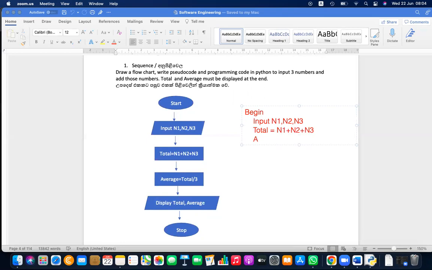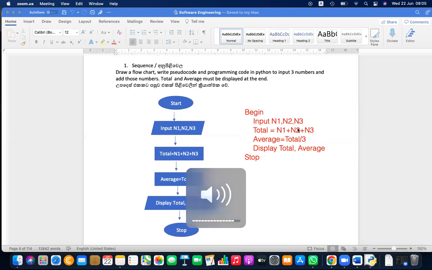And then average equals total divided by 3, and then print or display both total and the average, then stop. If you write like this, it is a structured way of writing the same code. But this code is not executing. We are not going to run this code. It is just structured English.